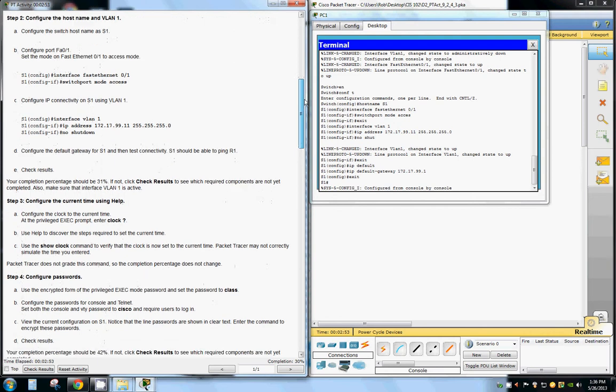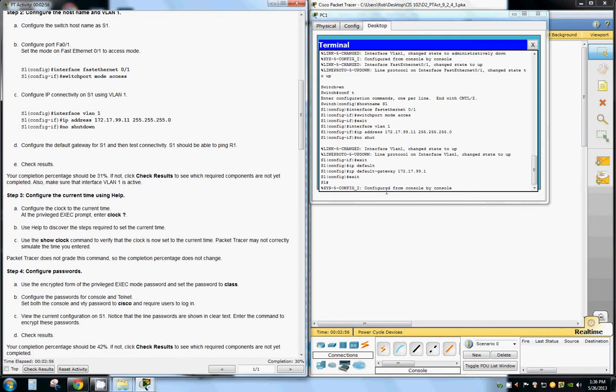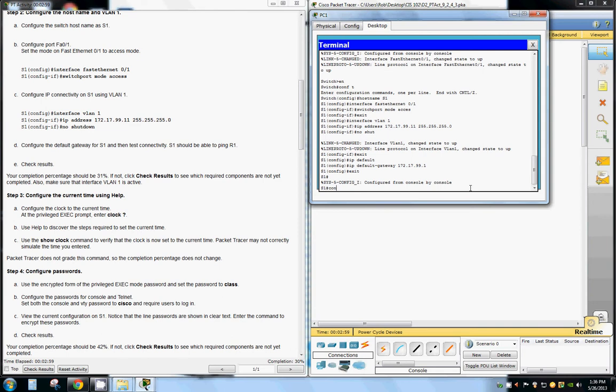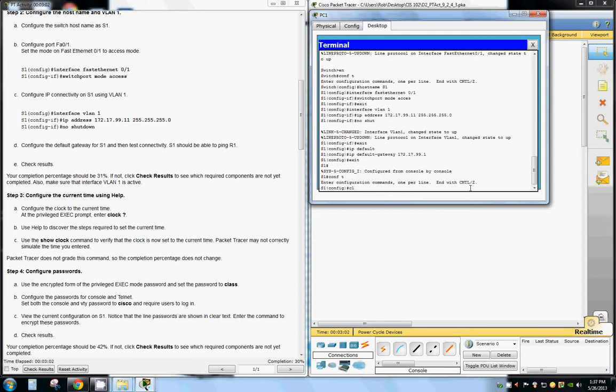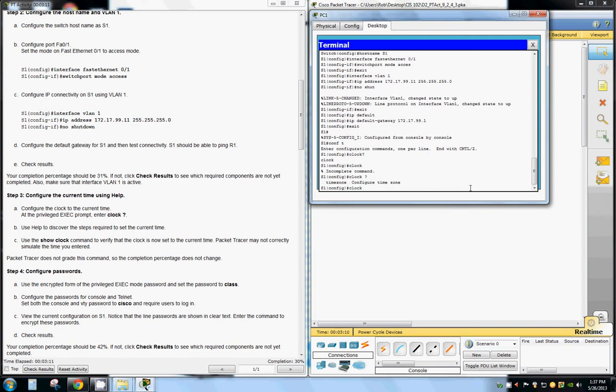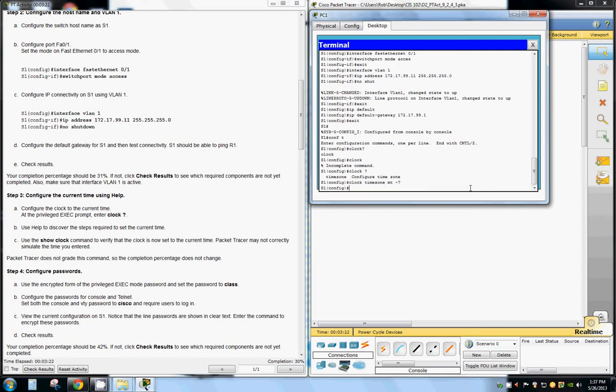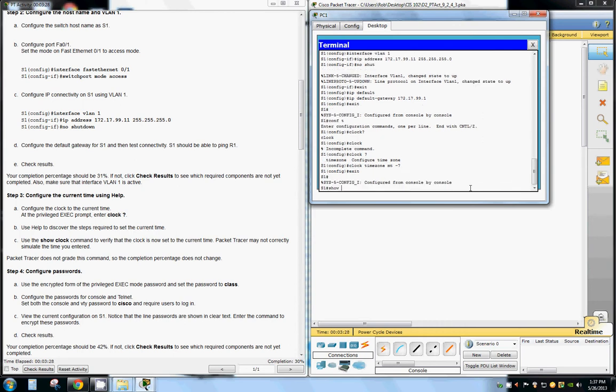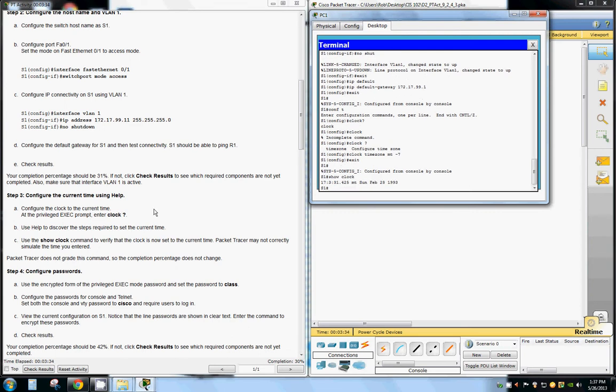And then from there, we're going to configure the clock to the current time zone. So we want to be in our global configuration mode. And then clock, question mark. So time zone MT-7. And then from there, we're going to exit and then show clock. And we have a time zone set.